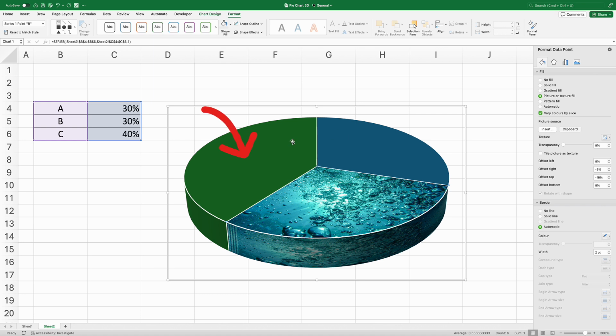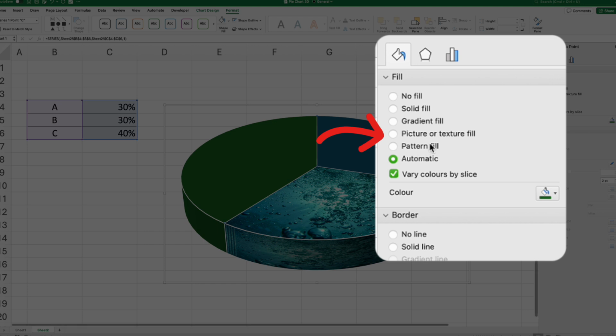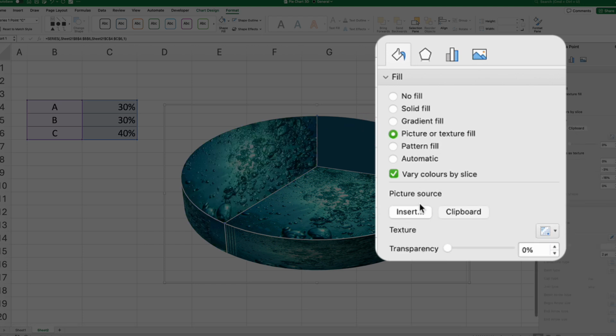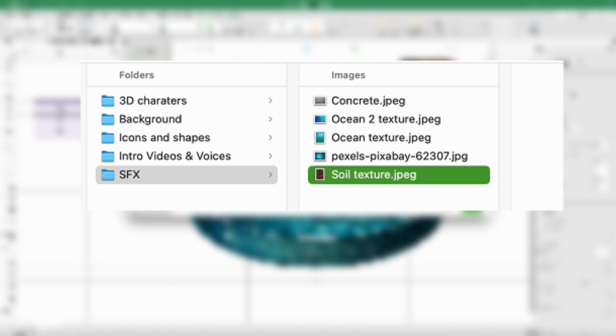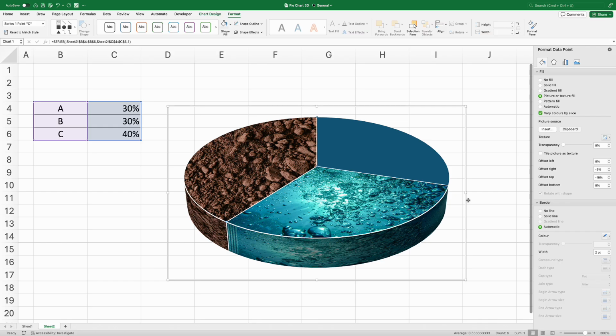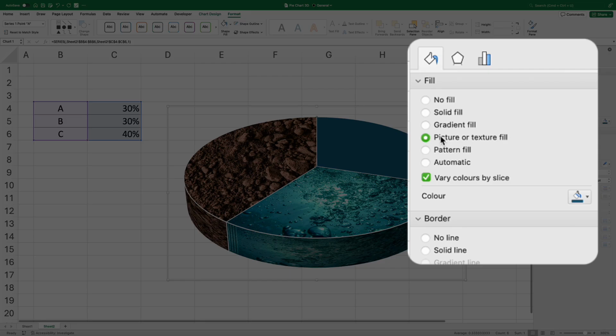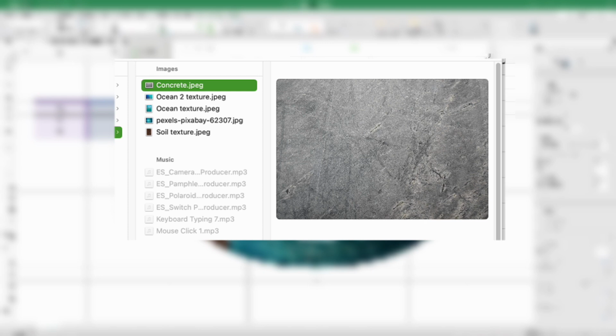Select one section of the pie chart. Go to Fill. Select Picture or Texture Fill. Select the previously downloaded picture. For the last part, just need to repeat these steps. Select Picture or Texture Fill. Insert. Pick the previously downloaded picture.